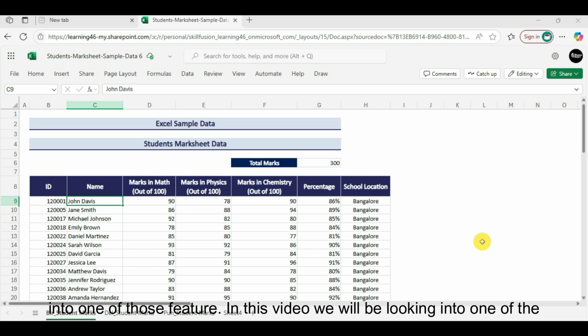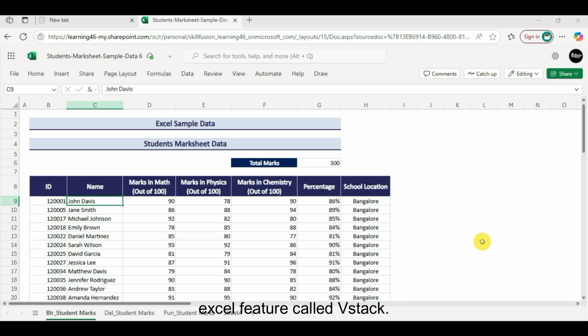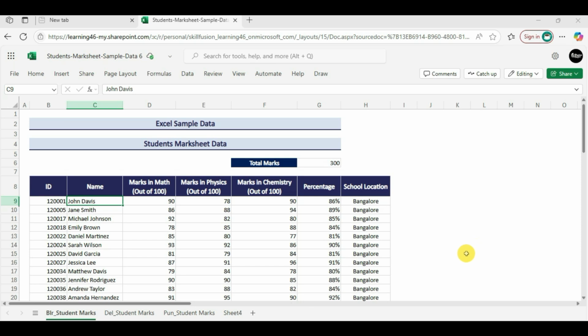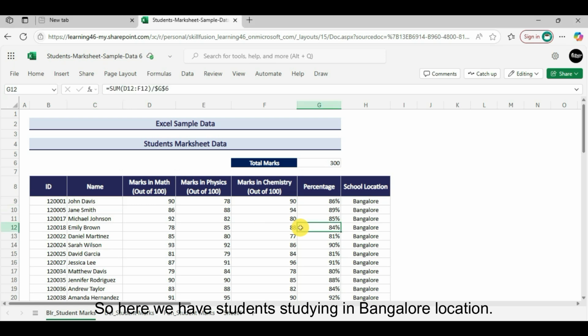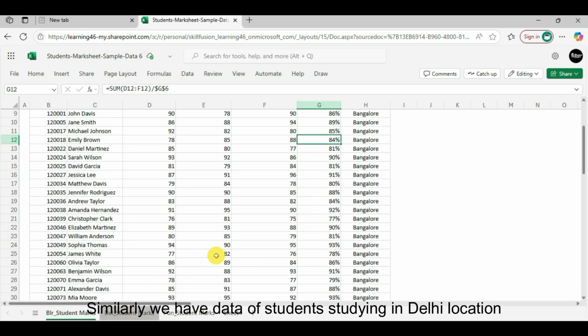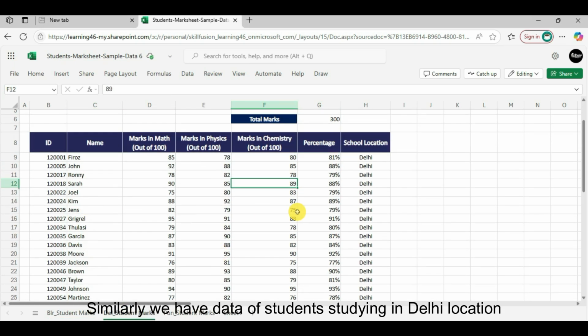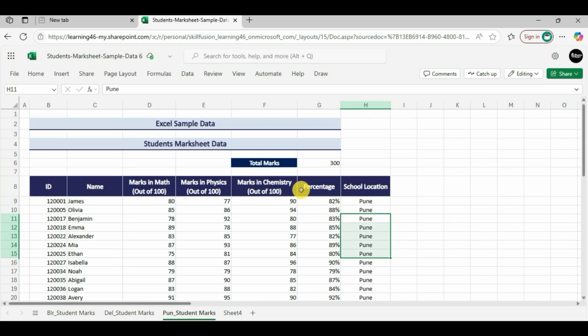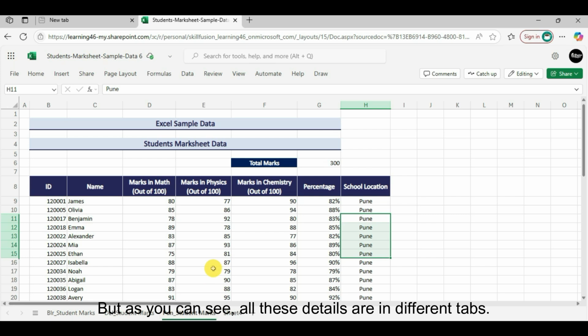In this video, we will be looking into one of the Excel features called VSTACK. Let's take a scenario wherein we have student details studying in different cities. So here we have students studying in the Bangalore location. Similarly, we have data of students studying in the Delhi location, and we have students studying in the Pune location. But as you can see, all these details are in different tabs.